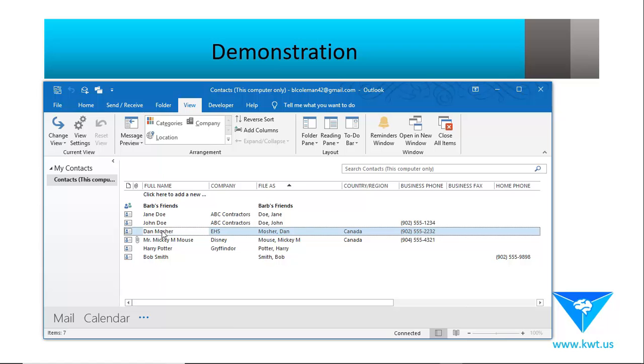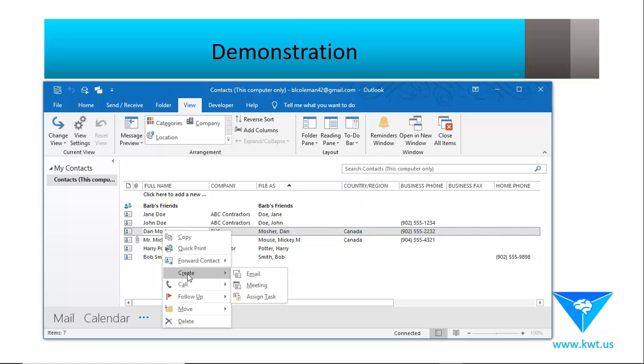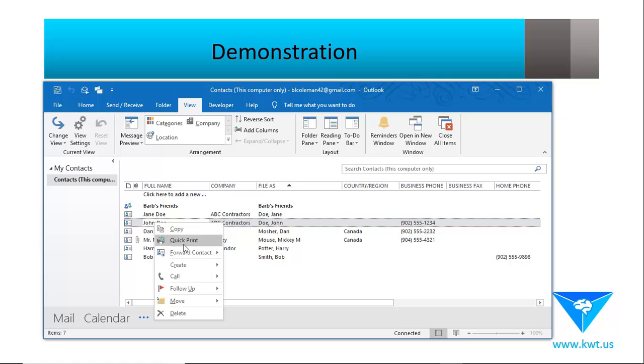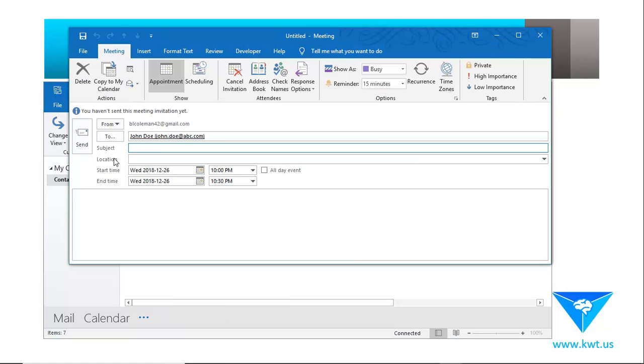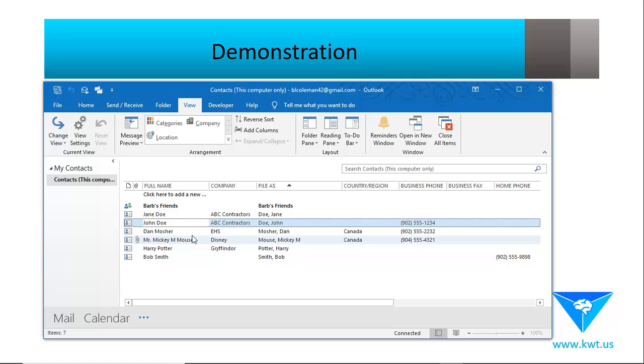I can also right-click and create an email or a meeting or assign a task to that person. So again, right from my list of contacts, I can work through, and maybe I want to set up meetings with a number of people in here. We just click on that and it creates a meeting request with the person filled in. I select the date and the time and send that off to them. And I can continue to do that with each contact in the list.